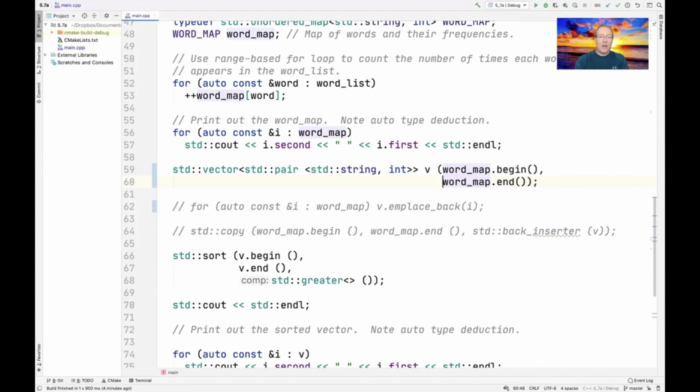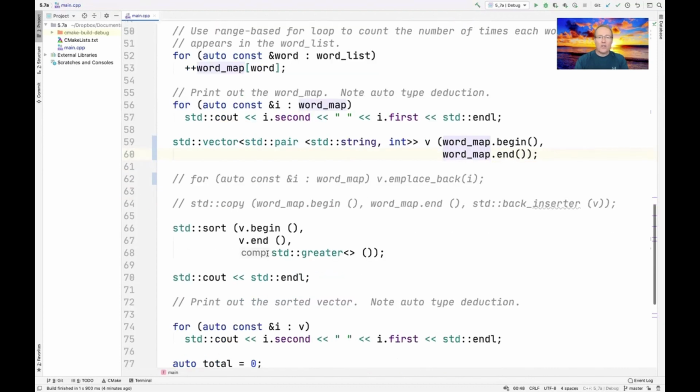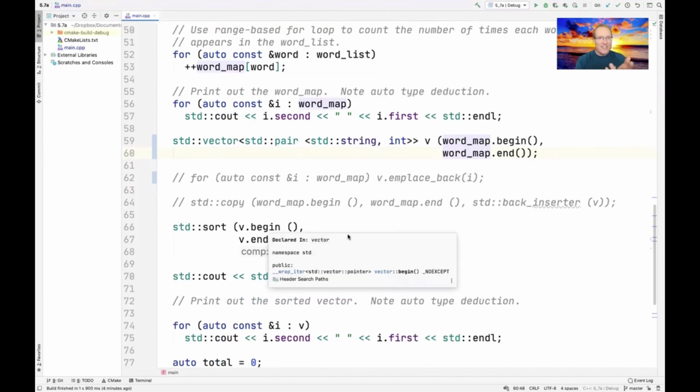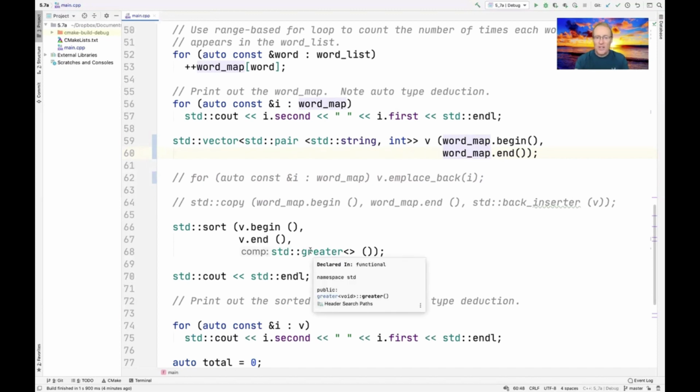When we're all done, we're going to go ahead and sort the vector. Because remember, an unordered map doesn't actually store things in sorted order. It just stores them in whatever the hashing is. So then we're going to go ahead and sort from beginning to end. And just for kicks, we're going to sort in reverse order. So we use the greater functor. So now we're going to have things sorted in reverse order.